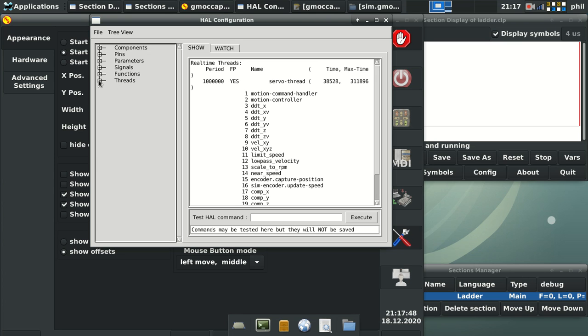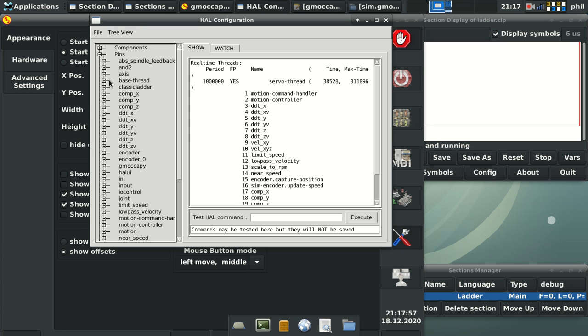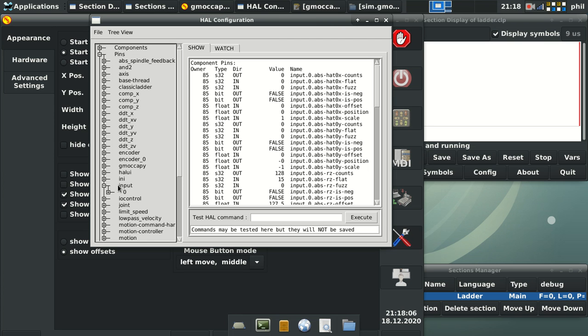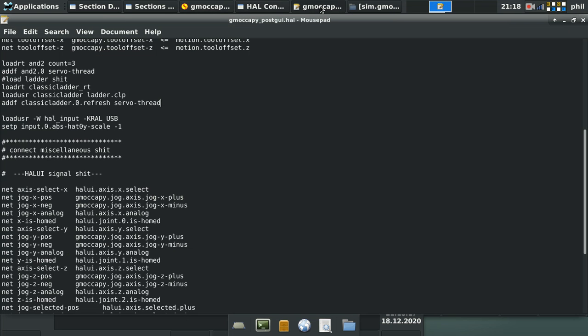Once we run through the PNC-Conf and we get our configuration, we'll not only get a pin section for Classicladder, but we'll get a pin section for our PlayStation controller labeled input. If you didn't run through PNC-Conf and you want to add this to your current configuration, there's a couple of HAL commands that you would set up.